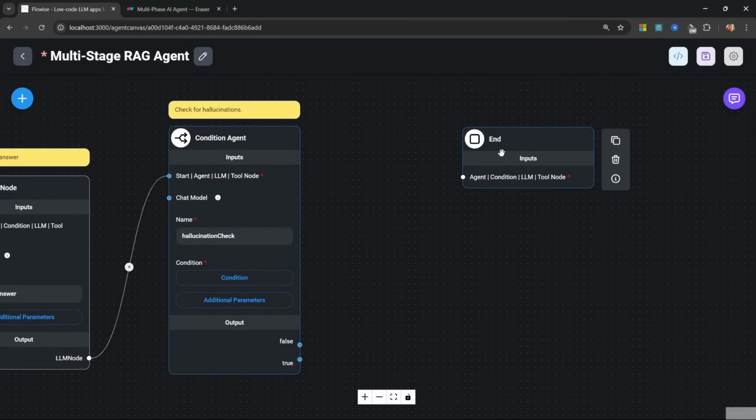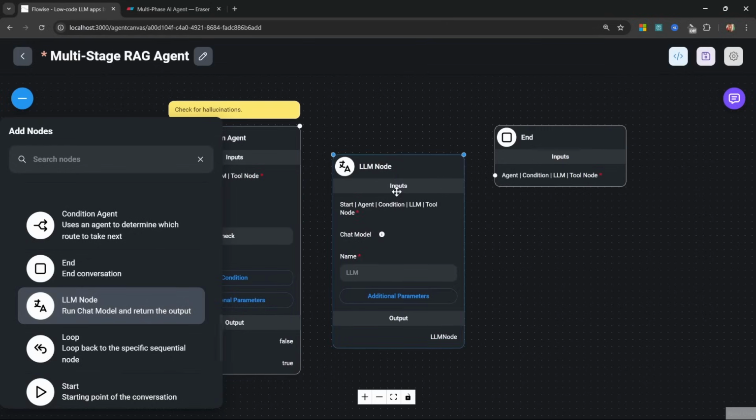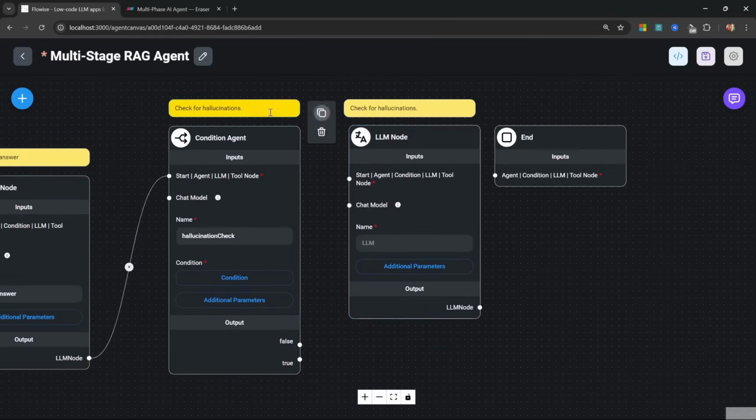So let's start with the true path. So this means that the answer was correct. For this, let's add an LLM node. I'm actually also going to copy a sticky across. Let's call this final responses. Let's call this LLM node summary LLM. Let's connect the true path to our summary LLM. And let's also attach our end node.